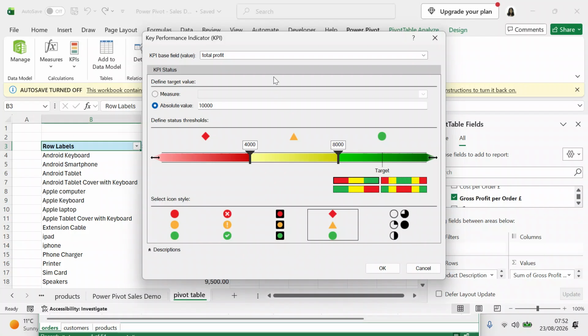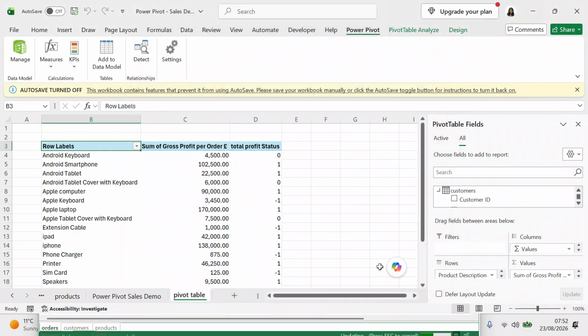So anything below 4,000 is red. Anything between 4,000 and 8,000 is yellow. And anything above 8,000 is green. And you can change those numbers if you want to, but I'm just going to keep it just like this. So we're going to say okay.